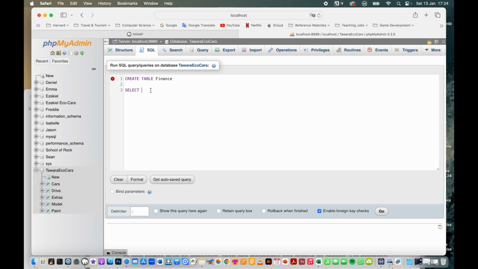I'm going to select from the cars table, so that's my first table. I want to select the registration, which is our primary key. So that's the first thing I want to select. I'm going to put a comma after that. From the drive table, so I'm going to write drive. From the drive table, I would like to select the drive cost, because we're going to be doing an equation, I need to select the drive cost.